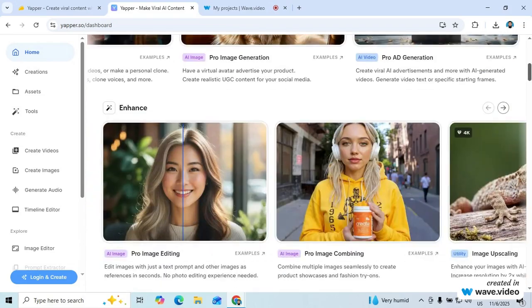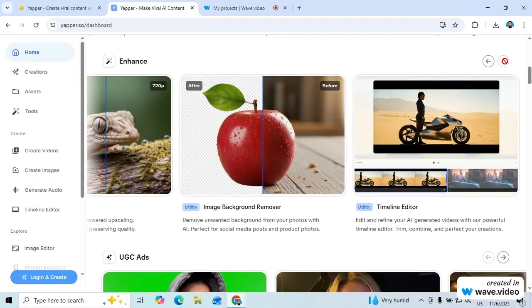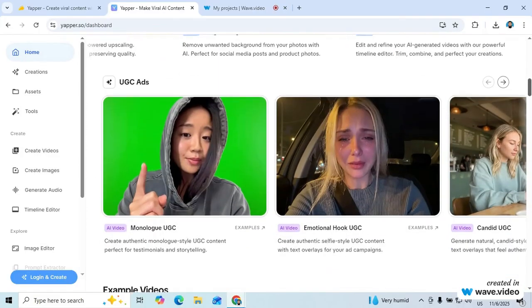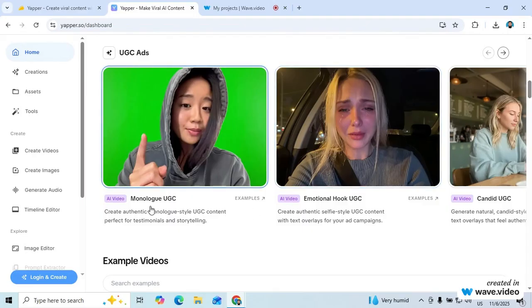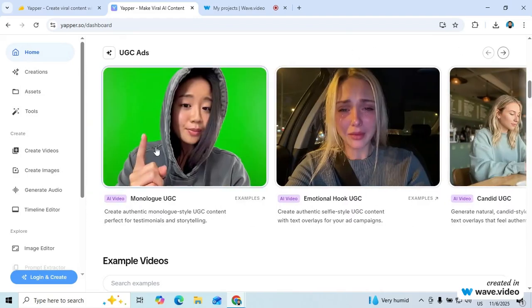Here are some examples. This is the enhance mode in pro image editing, where you can edit your image and see the before and after, including the background. There is also a timeline editor where you can edit your timeline. For UGC ads, you can add monologue UGC, creating authentic monologue-style UGC content, emotional hook and catalog UGC, like a car conversation or get ready with me. You can edit an AI video and create your own avatar.